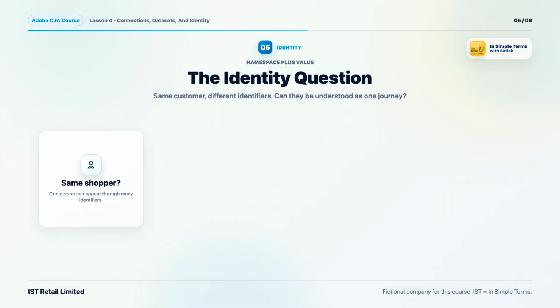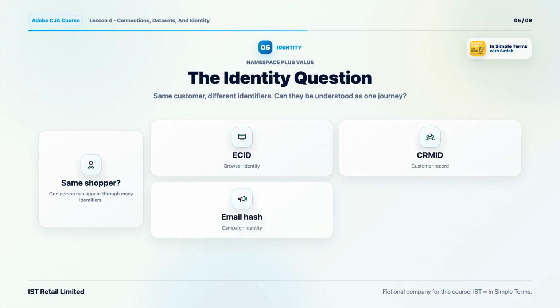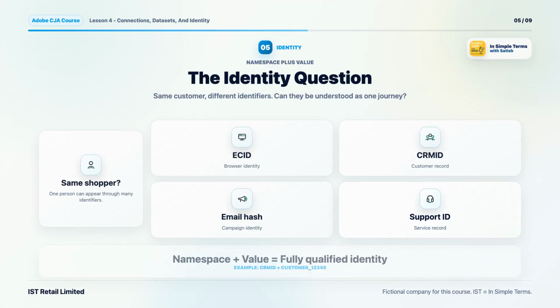Identity is where many journey projects get real. One shopper might appear as an ECID on the website, a CRM ID in the customer database, an email hash in campaigns, and a support ID in the service system. How do we analyze that as one journey? Adobe Experience Platform Identity Service works with identities made from a namespace and a value. The namespace gives context, such as CRM ID or email. The value is the actual identifier, such as customer 12345. Together, namespace plus value creates a fully qualified identity.